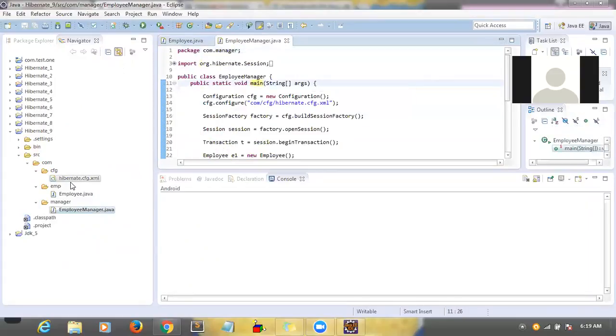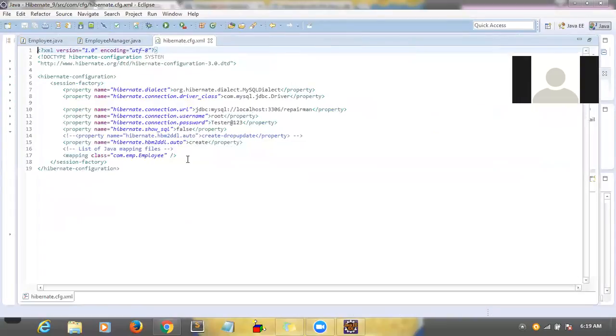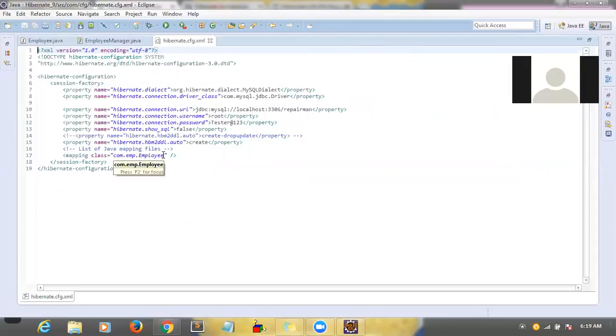And one more change I forgot to tell you. In cfg.xml, we used to mention your HBM file, correct? Like the resource tag. Now there is no resource; we need to give the mapping with the corresponding POJO class name. Why? Because here we don't have any HBM file. This point is clear, right?